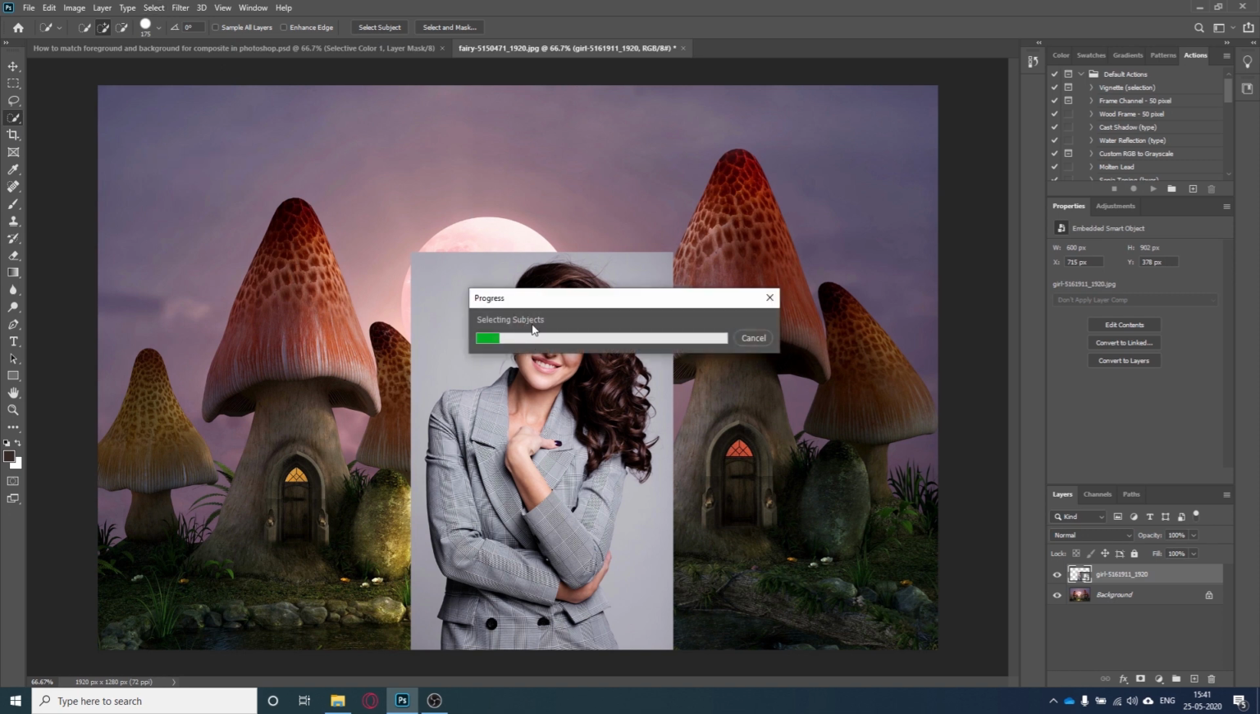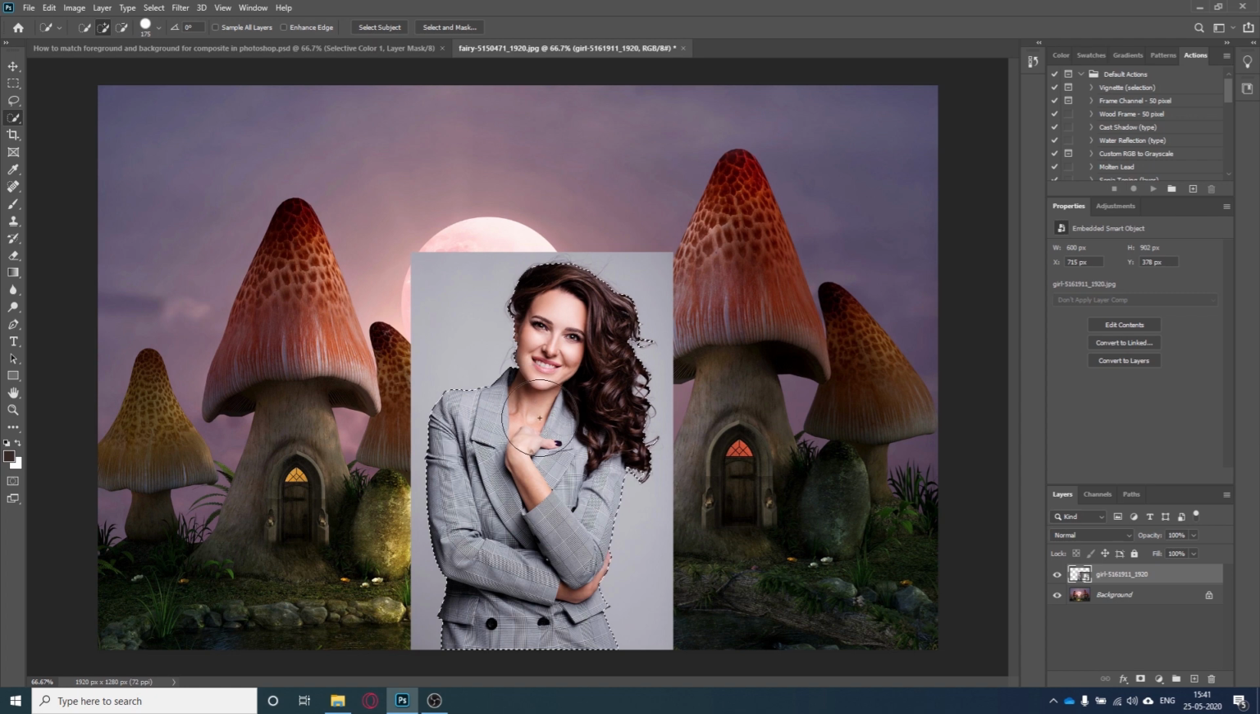You can see Photoshop has started the calculations to make a selection, and now we have the selection of this lady. We have to refine her hair. For that I will enhance this in Select and Mask. Go to Select and Mask. This option will only be available here if you have selected any of the selection tools. So I will click here.